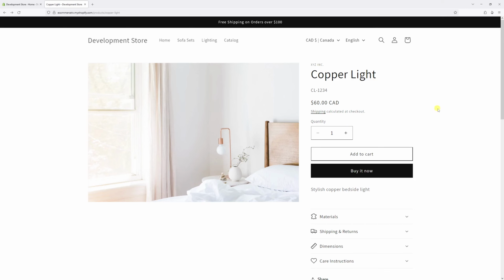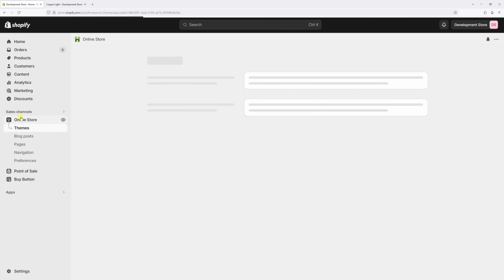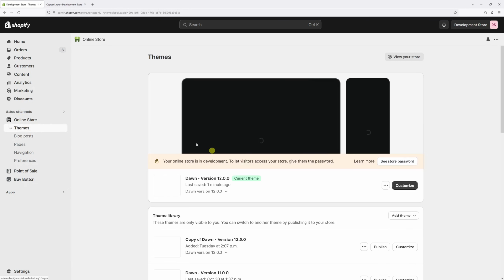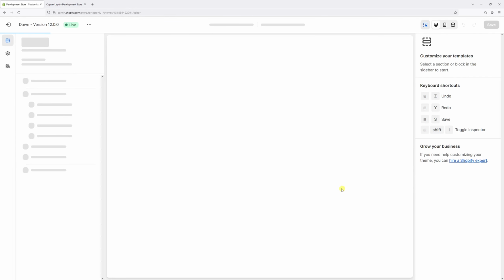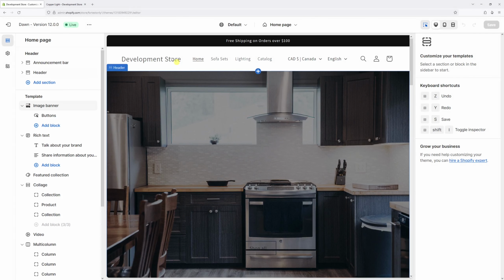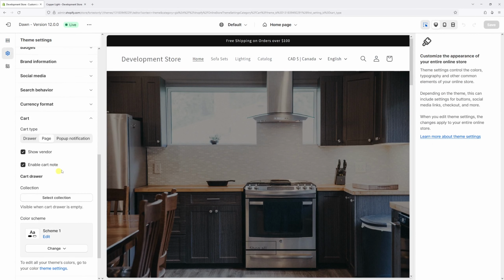So to change the cart behavior, simply go to Shopify admin account and then click on online store. Then look for DOM theme and then select customize. Once the editor loads, click on the gear icon and then scroll a bit down until you see the cart. And right here, currently the cart type is set as page and I want to change it to pop-up notification. Then press save.